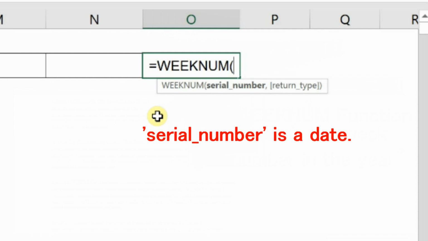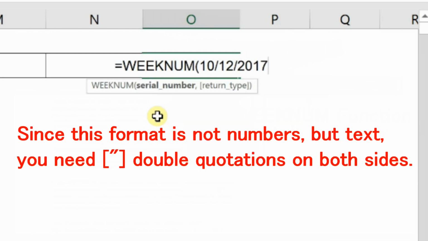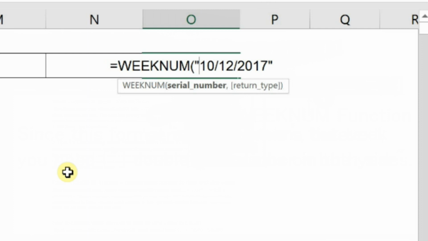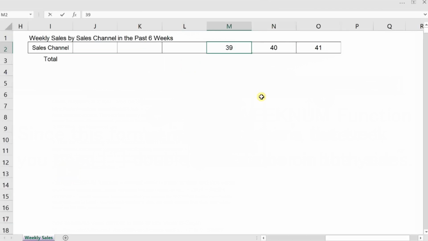Today is October 19th, so last week is October 12th. Since this format is not numbers but text, you need double quotations on both sides. Then it came out with 41. In other words, last week is the 41st week in this year. I'll manually enter the previous 5 weeks for now.